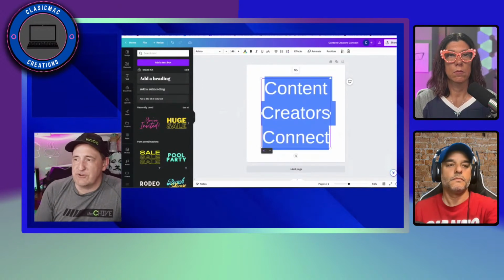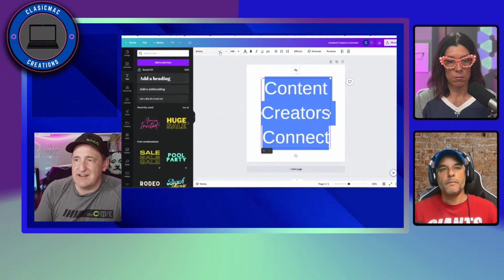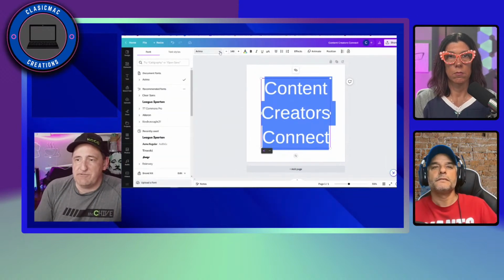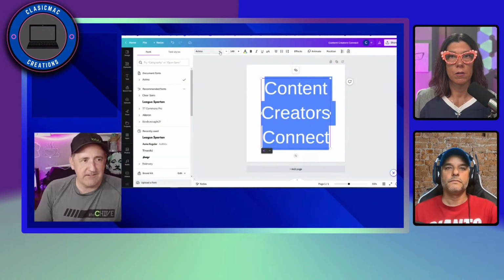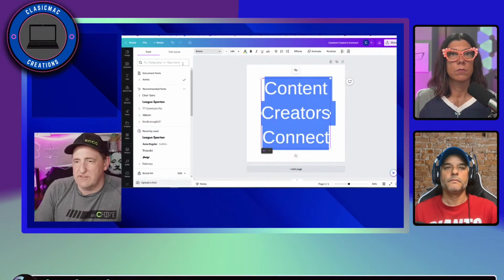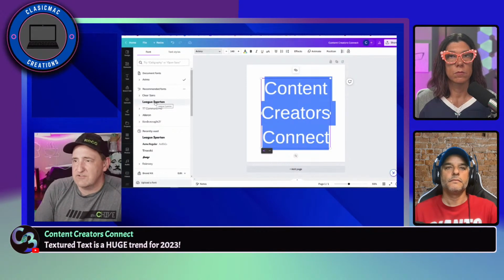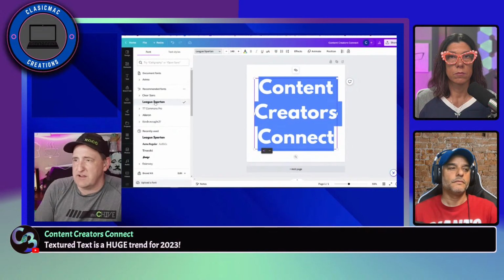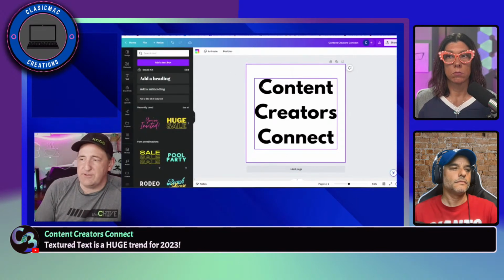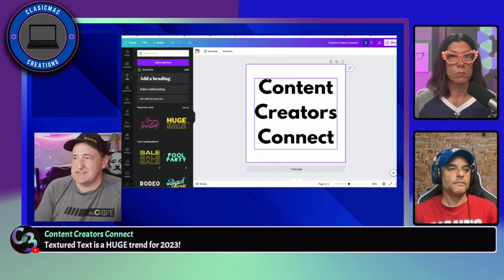So what I'm going to do is highlight it and select a different type of font. What is one that we could use? Let's see. Let's try League Spartan. Is that going to make it? Yeah, nice. And you see there's a lot of area in here where you can actually see some texture.